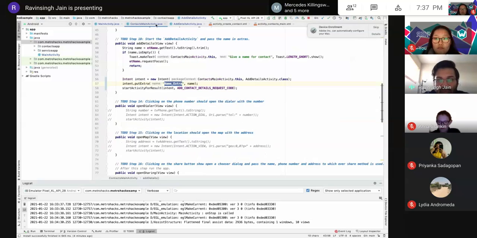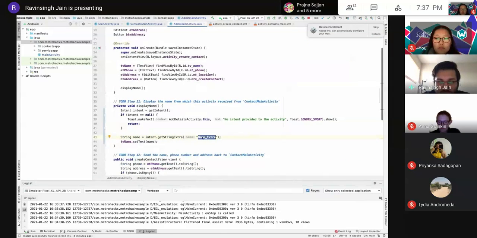So at this point, I'm just putting NAME_EXTRA, and then giving a value of Raven, and then I'm using getExtra function from intent. So getStringExtra, and I'm just getting the value using the same key NAME_EXTRA and getting the name out of it, and then I'm just setting the text here.